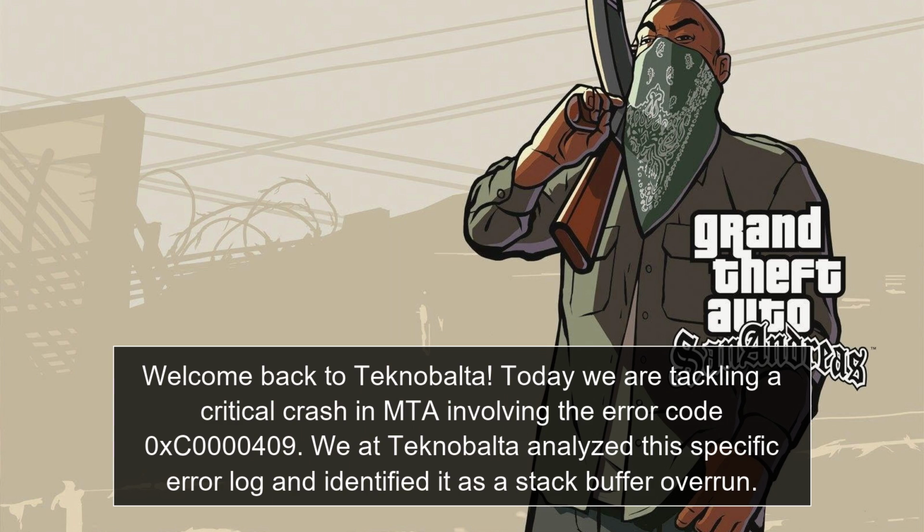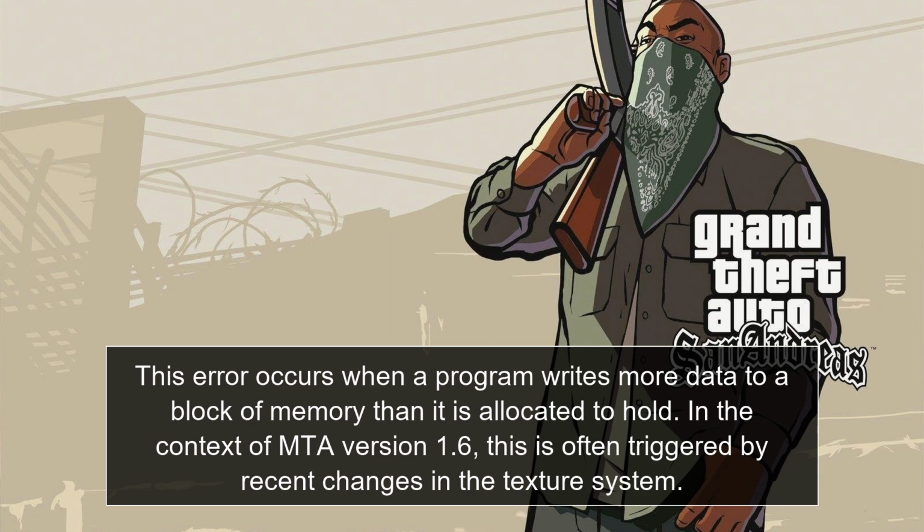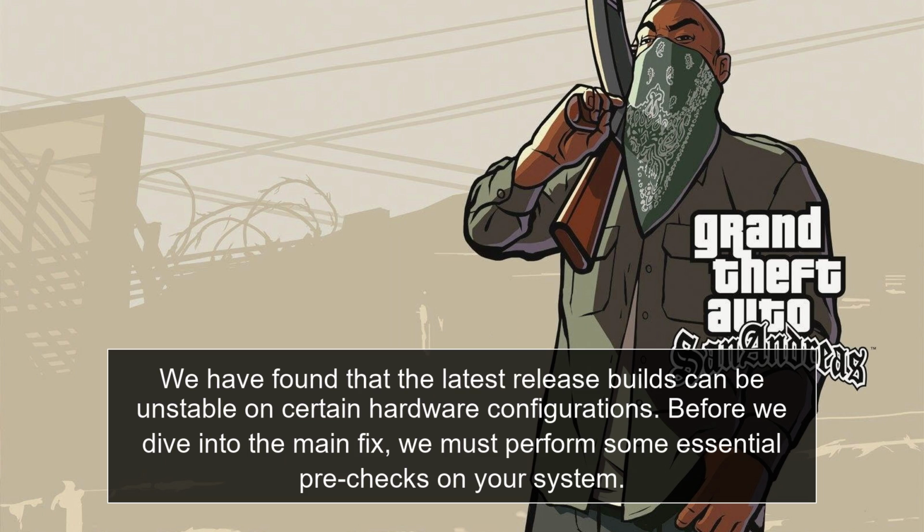Today we are tackling a critical crash in MTA involving the error code 0xC0000409. We at Teknobalta analyzed this specific error log and identified it as a stack buffer overrun. This error occurs when a program writes more data to a block of memory than it is allocated to hold. In the context of MTA version 1.6, this is often triggered by recent changes in the texture system. We have found that the latest release builds can be unstable on certain hardware configurations.